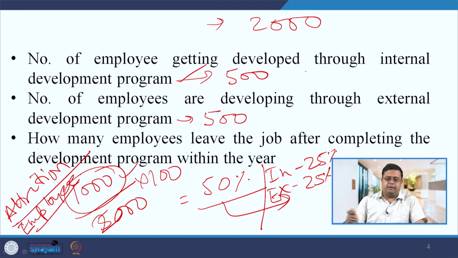That is what may happen. And whoever is working in the IT industry might have experienced such a situation, right. So this data is also very important. You have developed 1,000 employees in one particular year, and how many of them have left the organization? If very few people have left the organization, then you can say yes, your developmental activities are good, your organization culture is good, you are able to give value to the employees and they are staying.